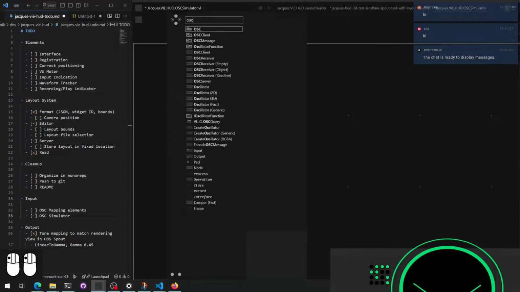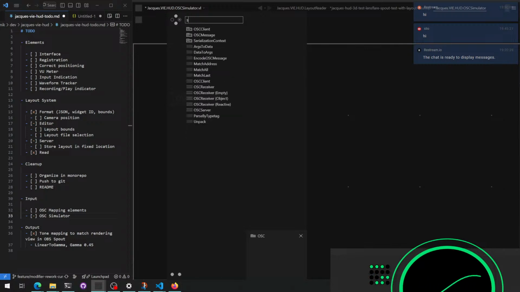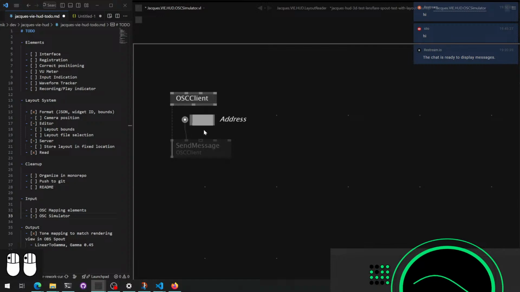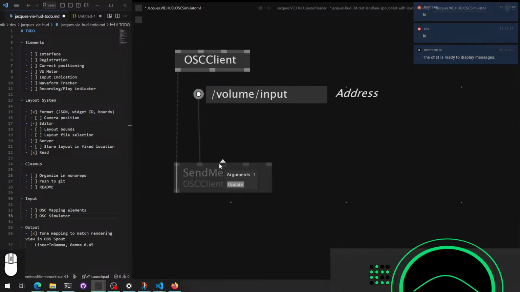To send an OSC message, we use the OSC send. That's basically it. We add the address, let's say it will be the volume input, for instance, and then we pass it whatever type we put here.